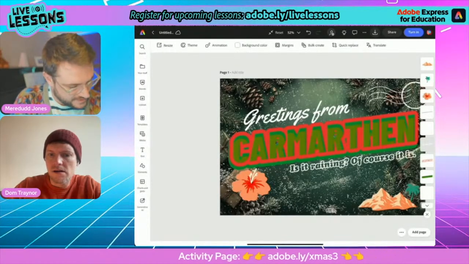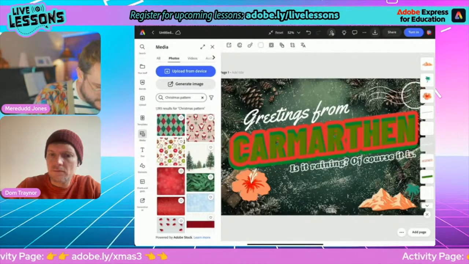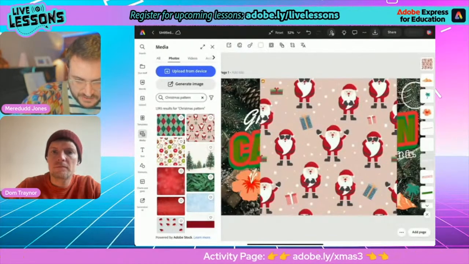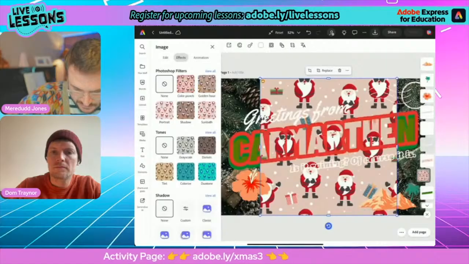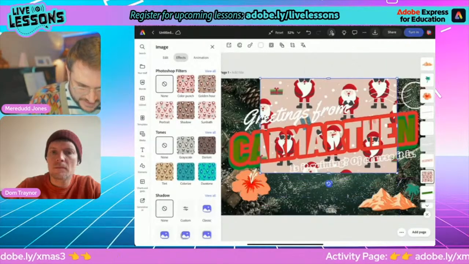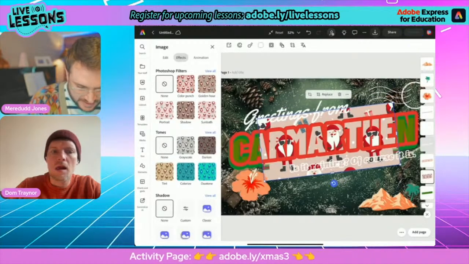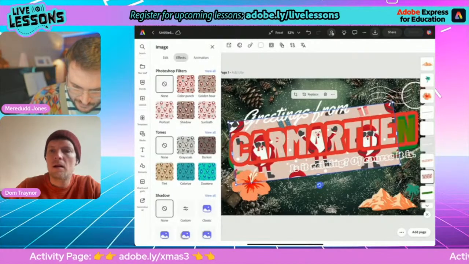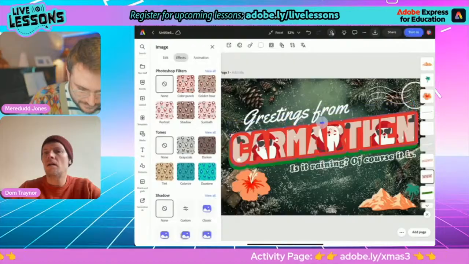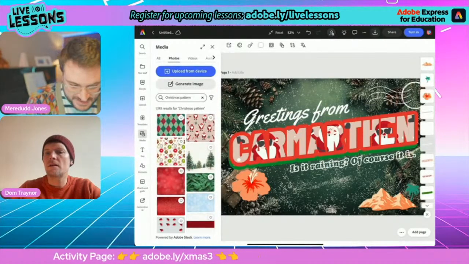So what we're going to do is we go to media and we go to photos, Christmas pattern. We choose any one of these. Let's go for this one. All right. Now, if you put that in between the two text boxes, there we go. You can kind of see it through. So now if you just crop it down using the crop handles, the long handles at the top and the bottom and the left and the right. There we go. Nice.